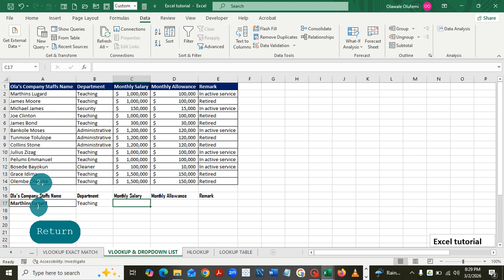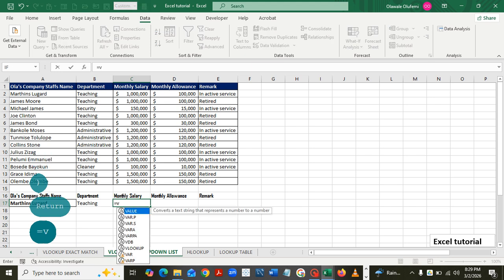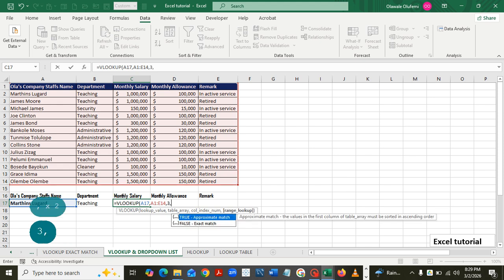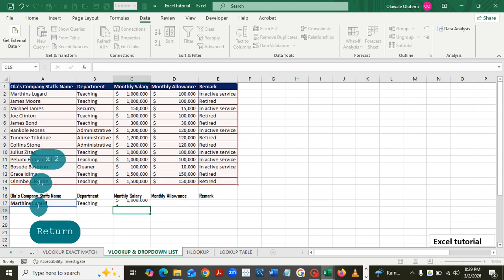Now go to the monthly salary. That will be VLOOKUP. The lookup value will be Martin's lookup. The table array will be the table we are looking from. The column index number this time is going to be 3. Then exact match, which is FALSE. Close my bracket, then I will hit my Enter. $1 million.